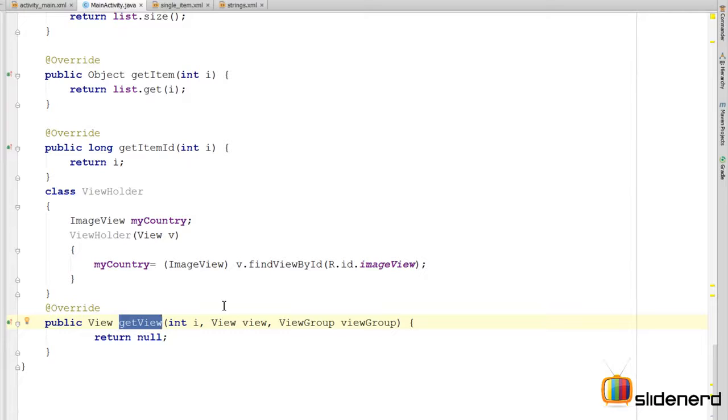So in the next video, I'm going to work on this getView method and complete this project somewhat.